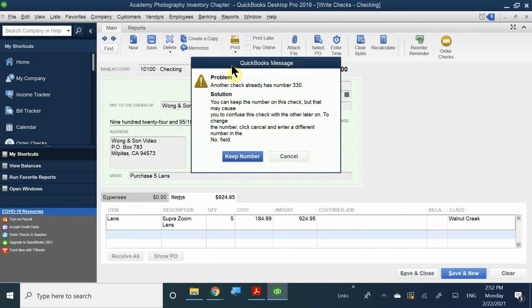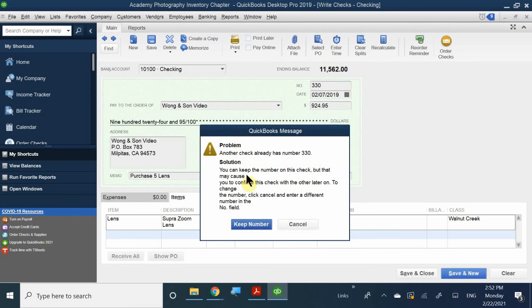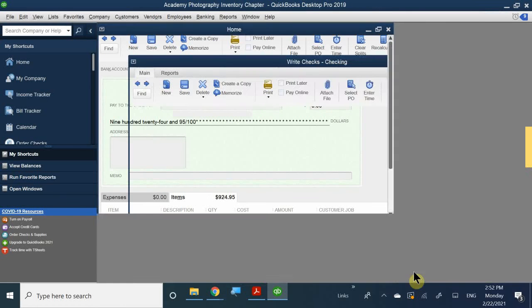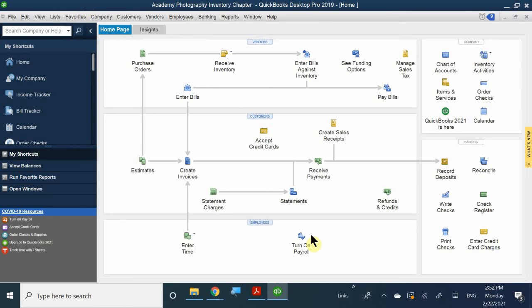All right, now what does this say? This says, problem. Other check already has been used. Oh, okay, because in the book it says to use 330. I guess I'm going to use 331. And I'm going to save and close. There you go. I got the beep of approval.